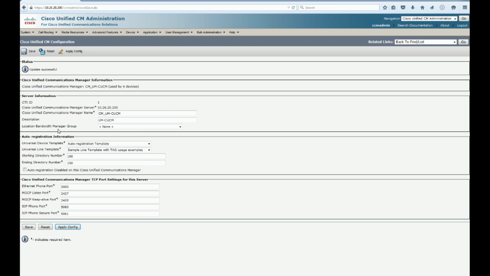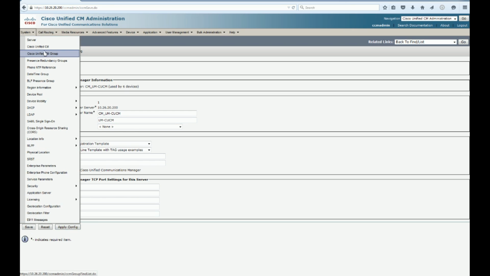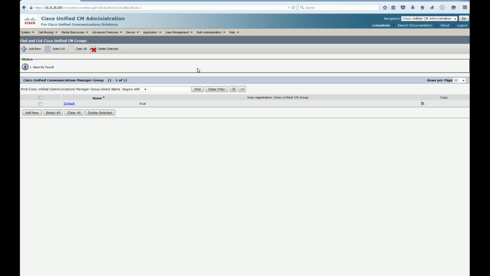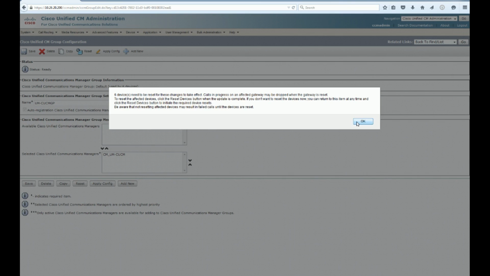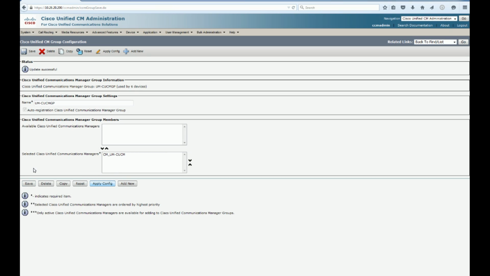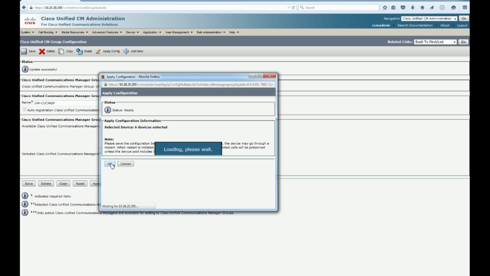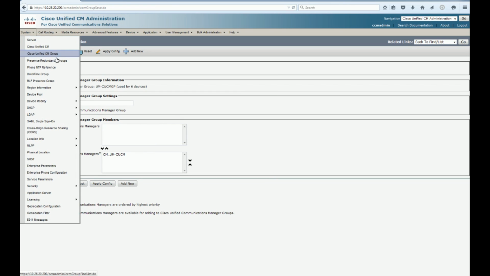And I went ahead and hit apply config. It popped up on my other screen. We can look at the groups. In this case, we don't have a subscriber. It's just going to be one Call Manager server. We're going to go ahead and change the name of this group and apply that. And once again, this screen's just popping up over here. We'll continue on down the line. That's just our server and our groups.